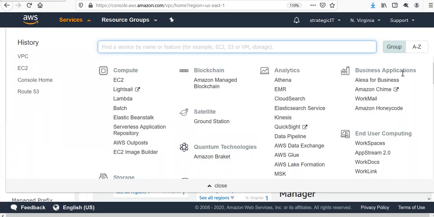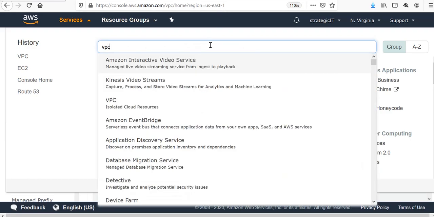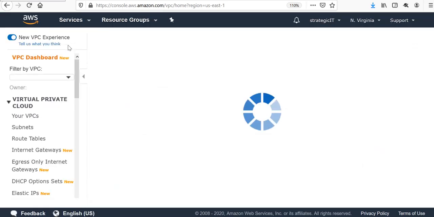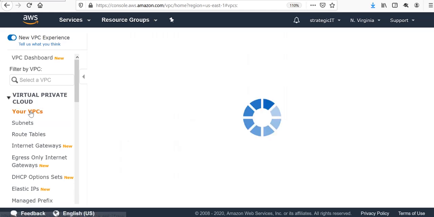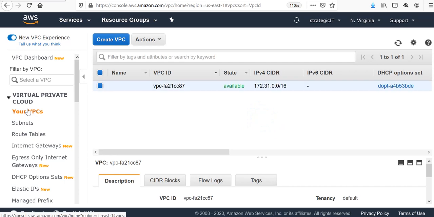Now I'll demonstrate how to create your own VPC. So when you're at the services screen, you'll just type VPC and click on that. Now you're presented with the screen. You can see you have one VPC in the Northern Virginia region. And if you click on your VPCs, you'll be able to see that. This is a default VPC that AWS provides for you. So we're going to create a new VPC.